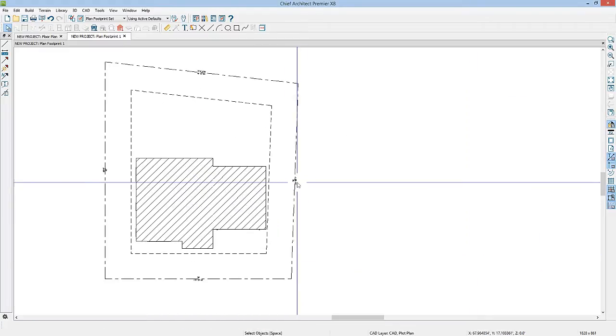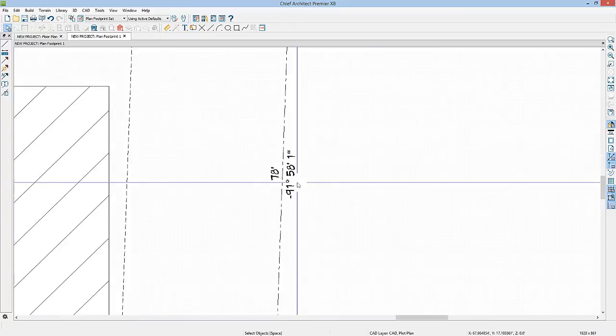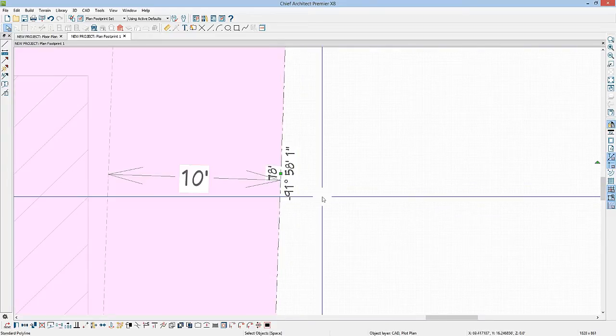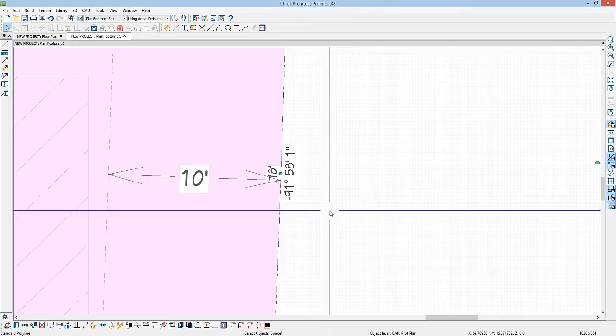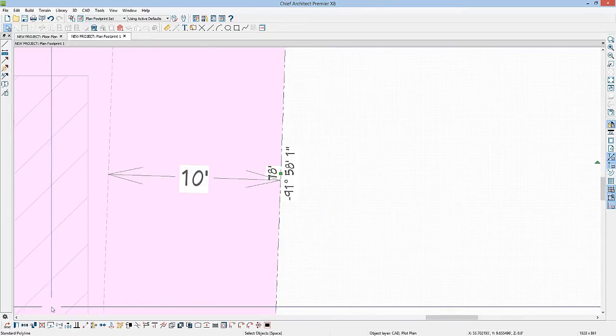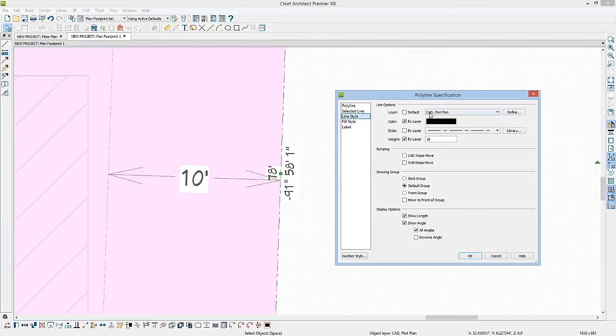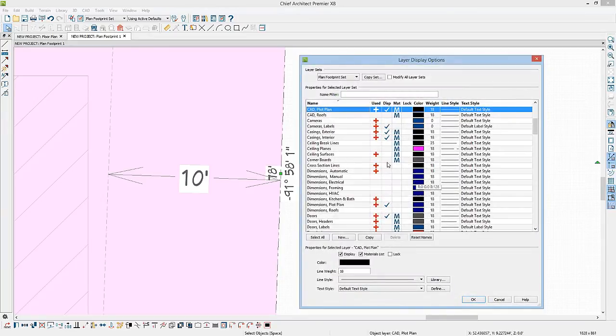Now the text on my property line is very small. The way to change this text is to change the text that's assigned to the layer that the line is on. So I'll select the line, use my Open Object tool, and here I'll go to Line Style, and I'm on the CAD Plot Plan layer. We'll go to the Define button to open up our layer display options. And here next to CAD Plot Plan, you can see the color, the line weight, the line style, and the text style that are assigned to this layer.